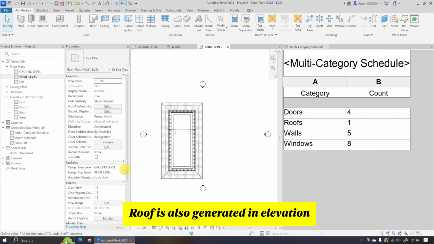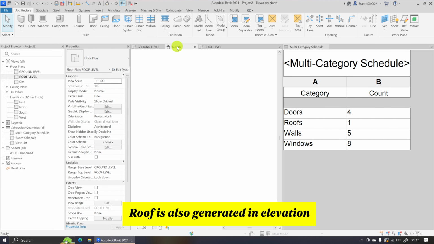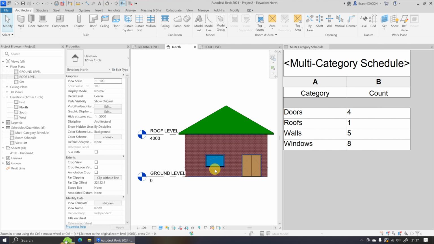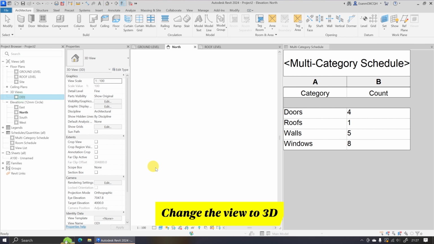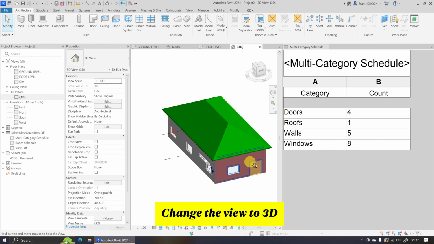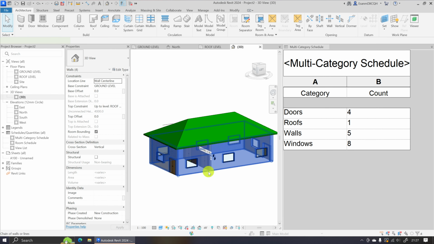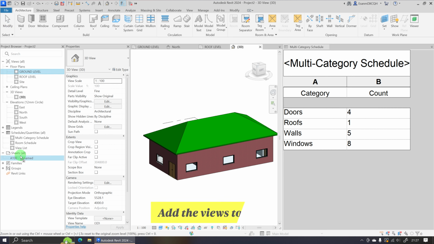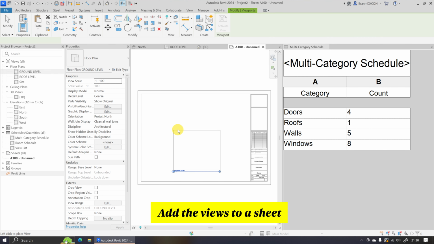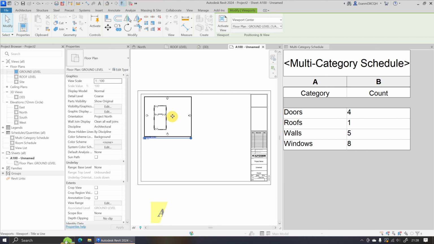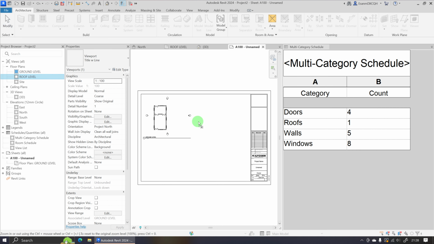Once I switch to the front view, you will notice the roof is now also created in the view. I'll switch to the 3D view to see the project in 3D. Let's add the views to a sheet. I will add the plan, roof, schedule, and front view.